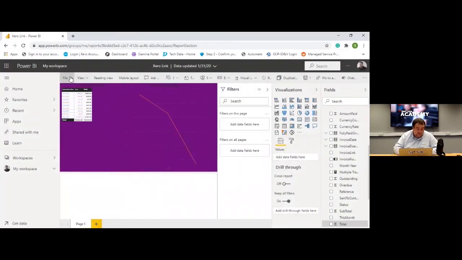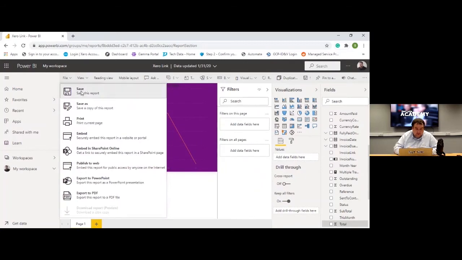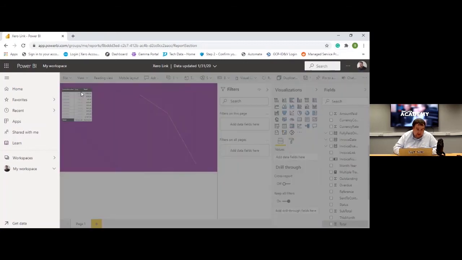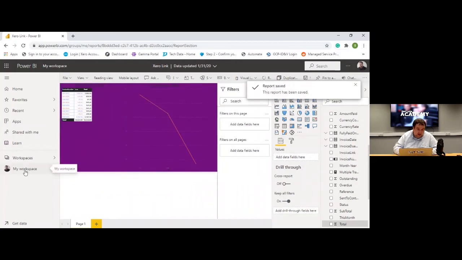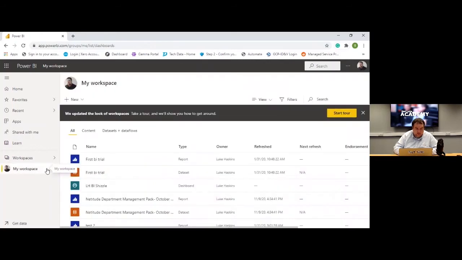It's to show you I've put all these elements in. Let's save it. So save this report. What it will do is automatically save it into your workspace. So whenever you turn into Microsoft for Power BI service, you will see your My Workspace, and that's where the different elements will be saved.